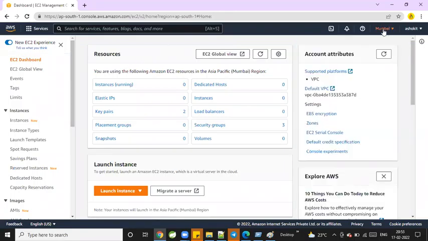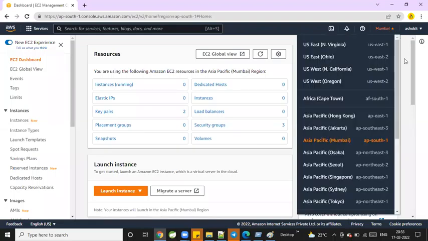You are currently pointing to which region. Always select the region which is near to you. Currently, I am in Hyderabad, in India. In India, there is only one region, that is called Mumbai. I have selected it. Suppose some people may be in the US. You can go to US West, North California. You can select this region also.